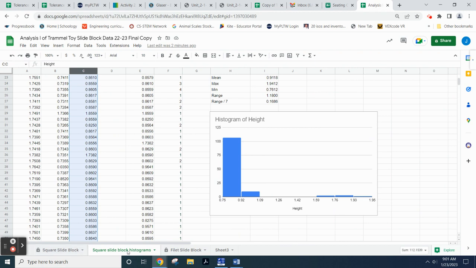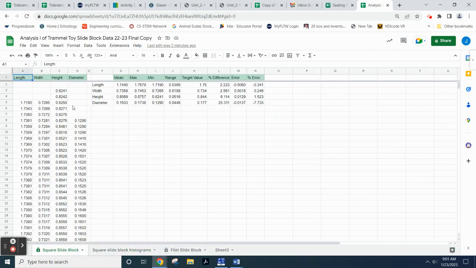Now, when we were working on our slide blocks and we wanted to clean up our data, you remember how we just cut off the top and the bottom, and that was kind of an arbitrary way to do it. And I told you that there was a better way to do it. Now it's time to learn that better way.